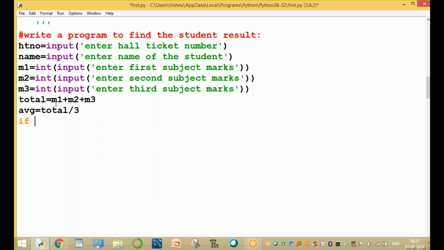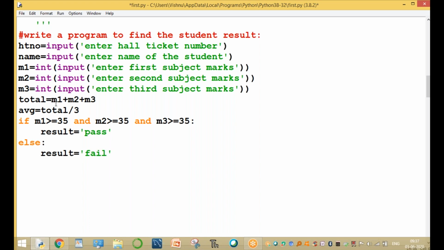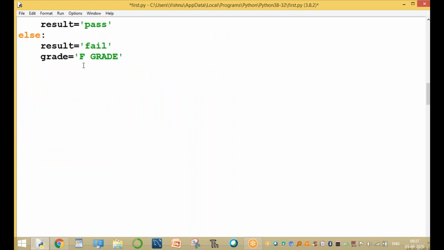Now here you are using: if the M1 marks is greater than or equal to 35 and M2 marks is greater than or equal to 35 and M3, the third subject marks, is greater than or equal to 35, then result equal to pass. That is very important. Else result equal to fail, and grade equal to F grade. Fail means F grade. The result equal to fail, automatically it is an F grade.